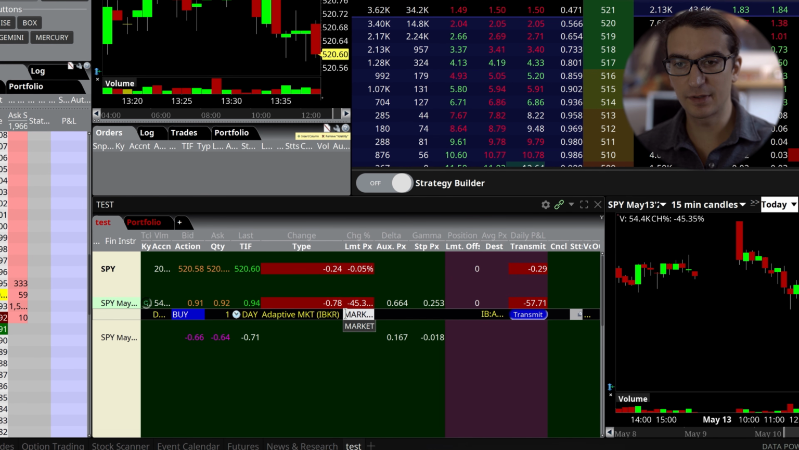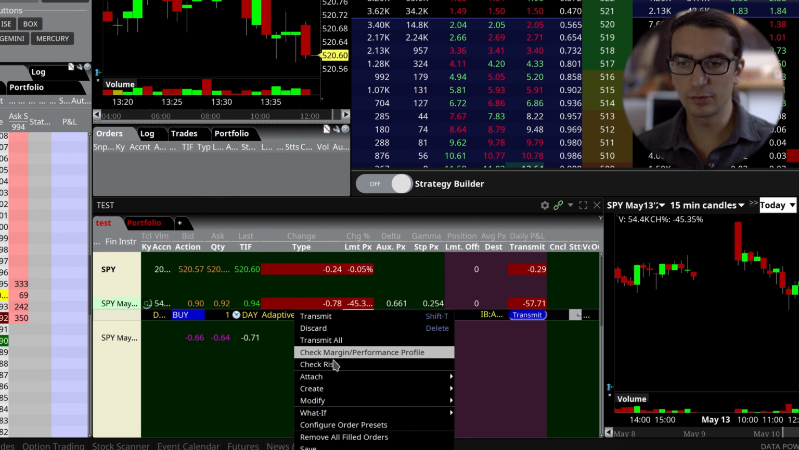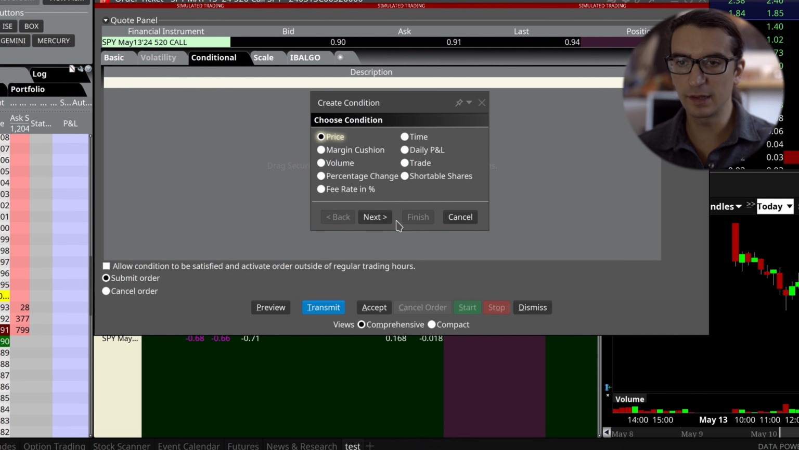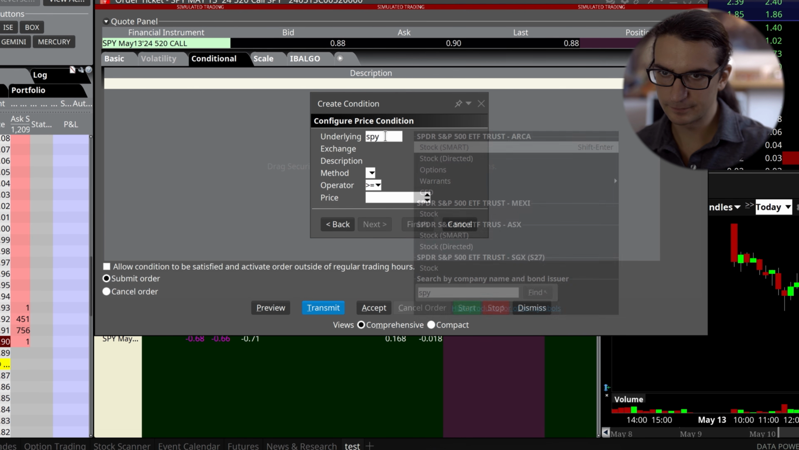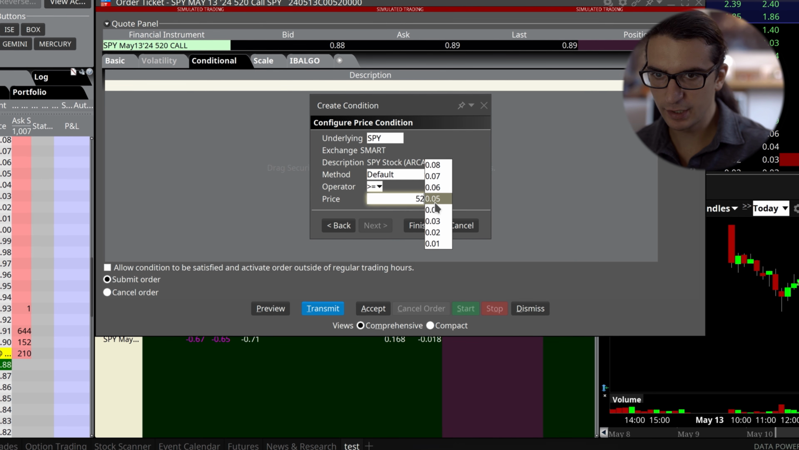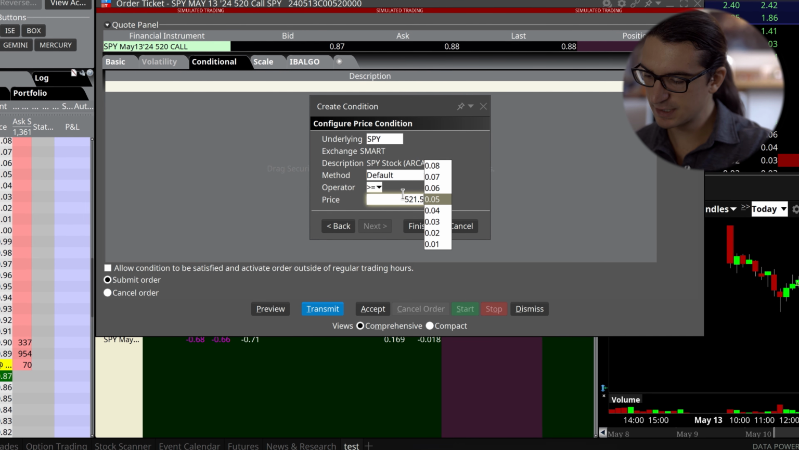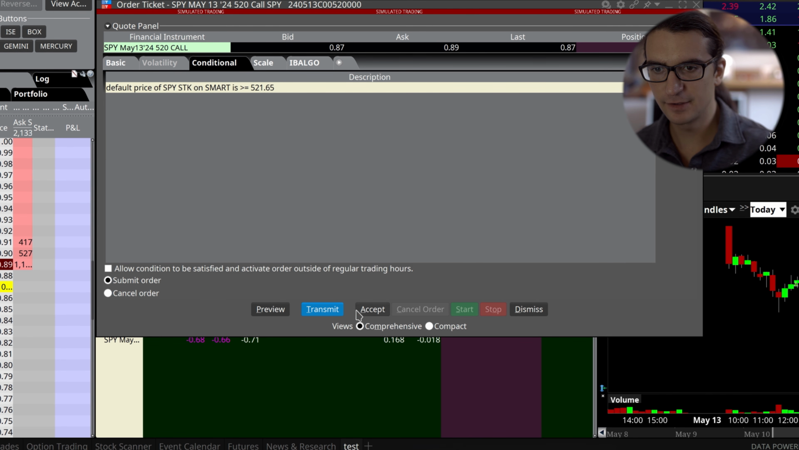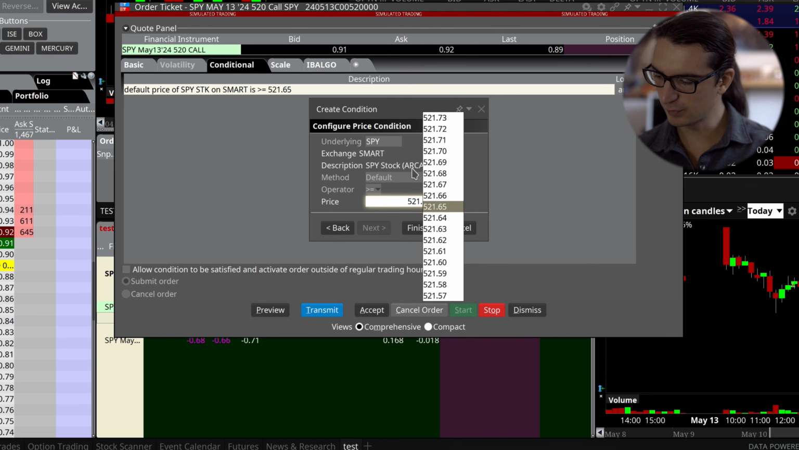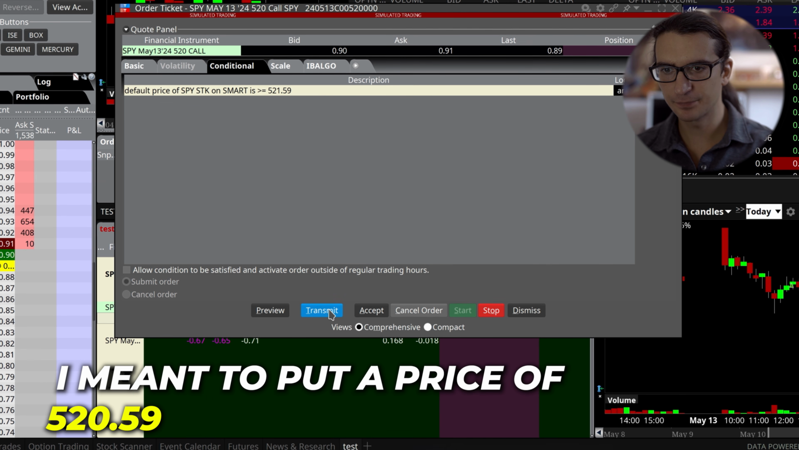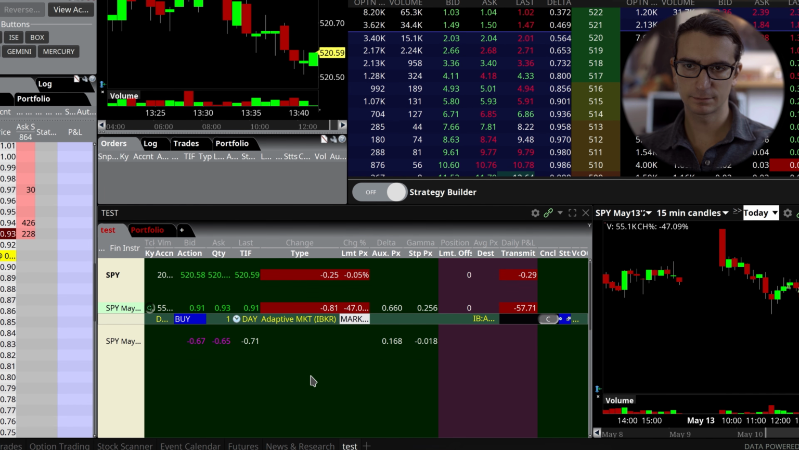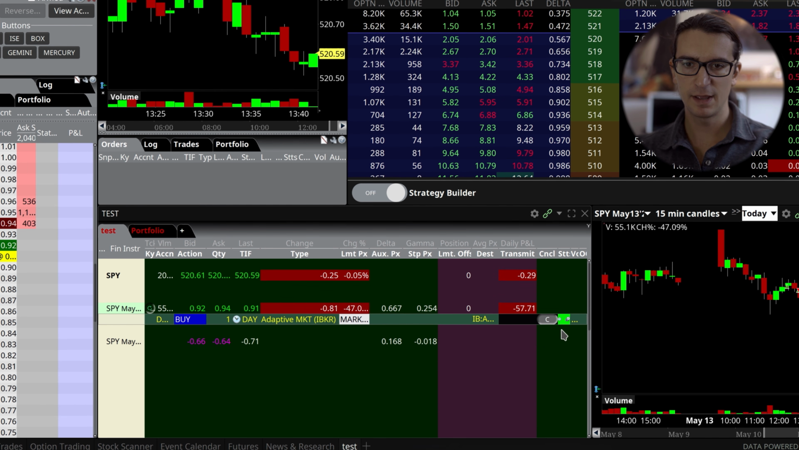So I selected adaptive, I changed it to a market order. Now what I'll do is I'll go ahead and modify the condition, and I'll put in a price condition for SPY like I did the first time. And I'll say greater than 521.65. Finish, transmit. So I'll change the condition one last time to 520.50, 520.59. And let's wait for it to trigger. So here's 520.59. The order is now active.